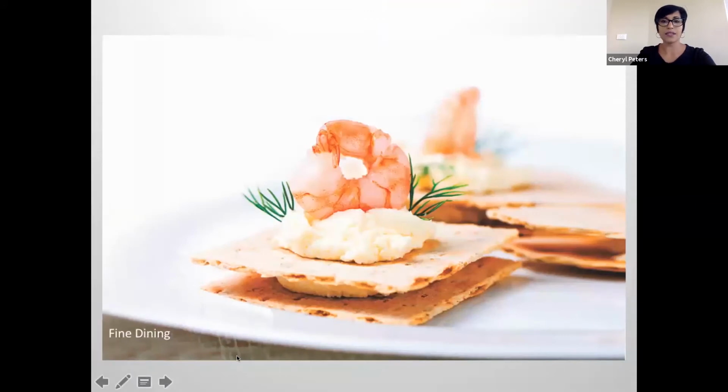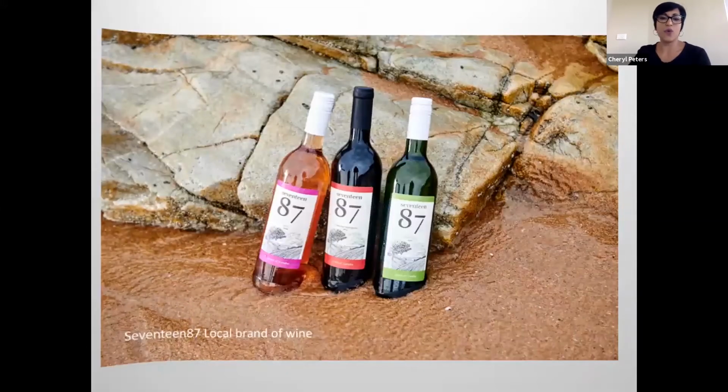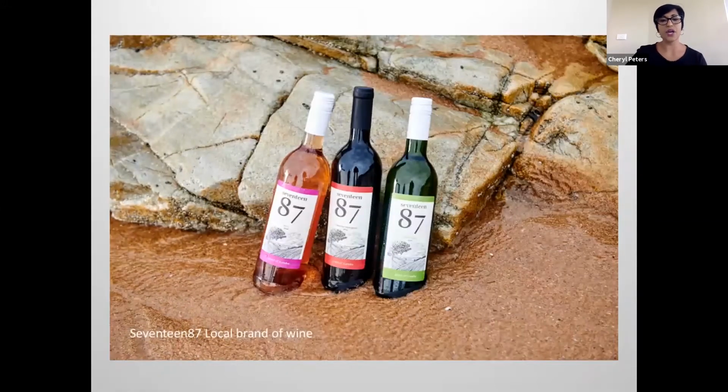Now, what is a holiday without food? So the North Coast has quite a wide variety when it comes to cuisine to tantalize the taste buds. And you can then enjoy this while also experiencing some locally crafted beer and wine. This is 1787, which is a local brand of wine made here in Ilembe. The name 1787 pays homage to the great King Shaka, and that is the year of his birth.